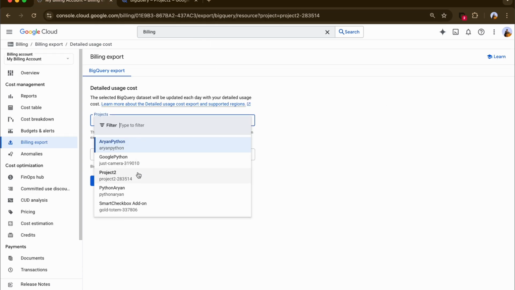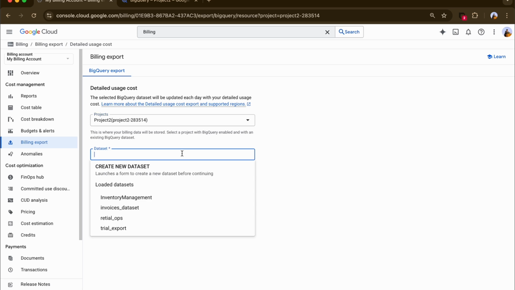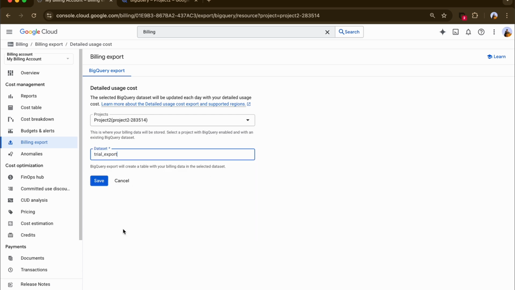I'm going to select the current project I'm working in. And you can see when I click on select the dataset, it gives me the trial_export one. But in case you haven't created a dataset, you can always create a new dataset from here. So I'm going to click on trial export and I'm going to click on save.